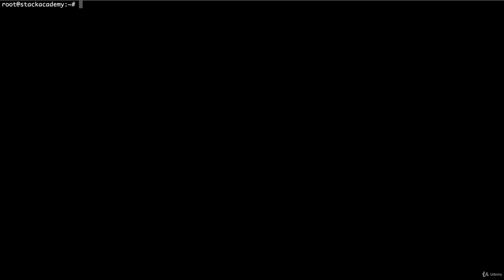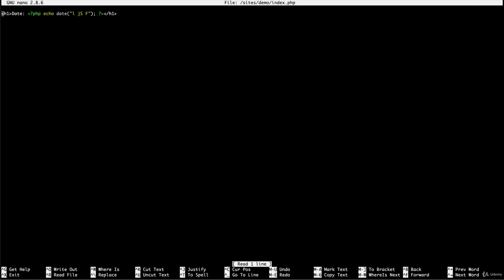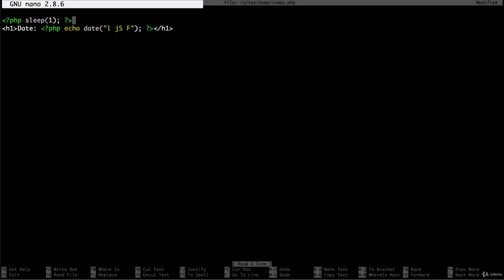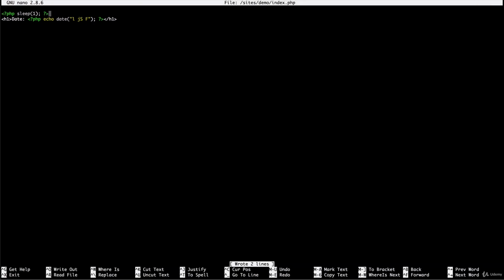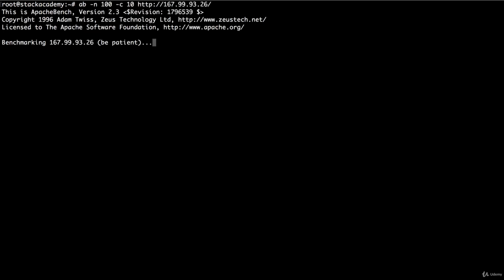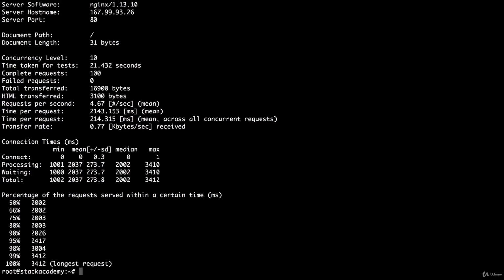But we can change this. I'll open that index.php file for editing, /sites/demo/index.php. And right before the script response, I'll add a 1-second sleep. So basically simulating a long-running process like a database request or even a large loop, etc. Write that out, exit the editor, and now when I run this test again, we should get a drastically slower test. I'll skip through the waiting, and there. We're down from 1662 requests per second to only 4.6, with the average time per request being 2 seconds.